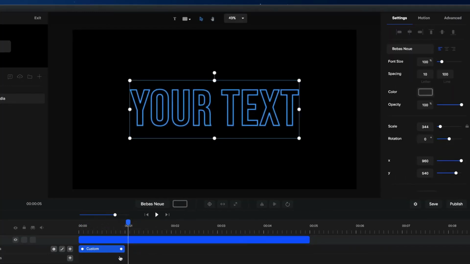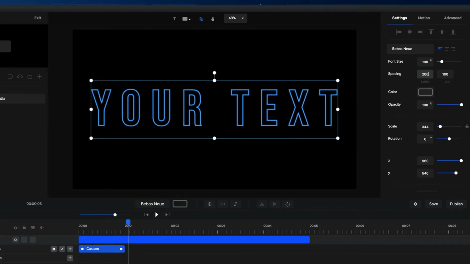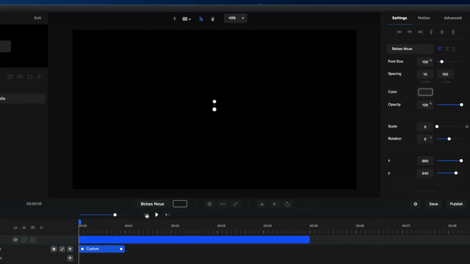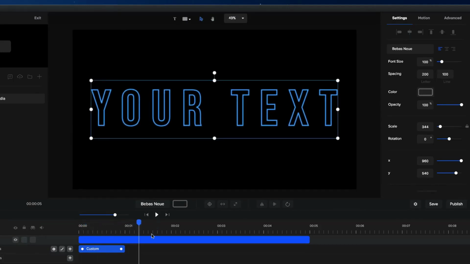Also at the end of the animation, I want this text to kind of spread out with the text spacing. So on the letter option over here, I'm going to type in something like 200. And you can see now that when we play this through, it kind of zooms in like that.